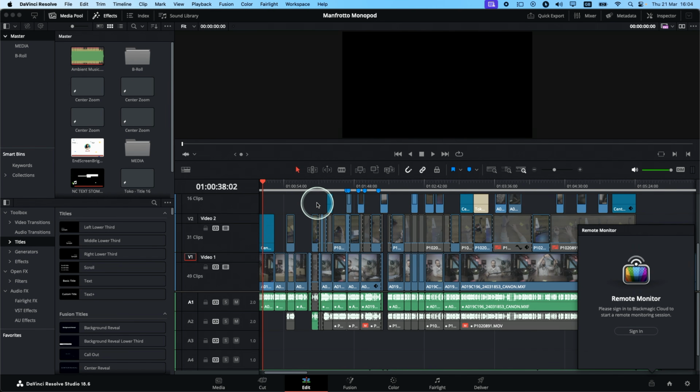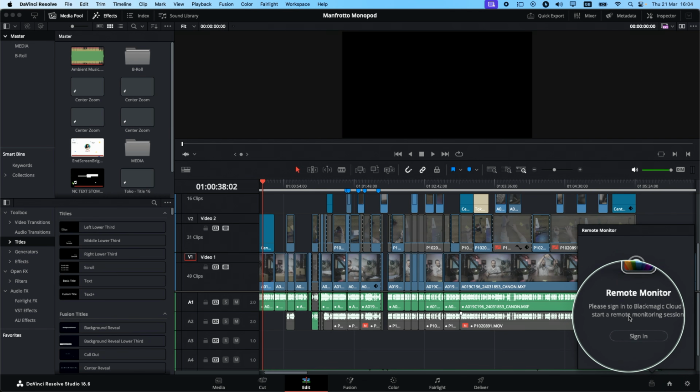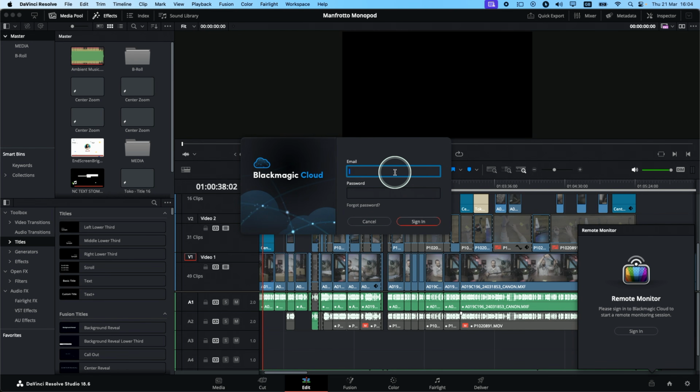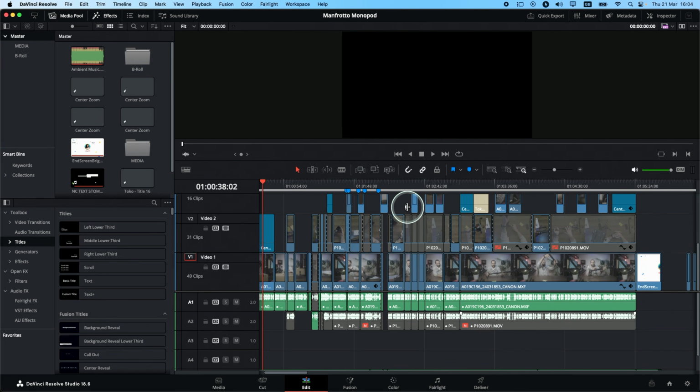Click on it, and then you're going to see here at the top corner, remote monitor appearing. And now we have to sign in again. Go and sign in and introduce again the email and password you created when signing up for the Blackmagic Cloud account. Okay, I'm going to go quickly and introduce my details. Now I'm going to go and sign in. Boom.